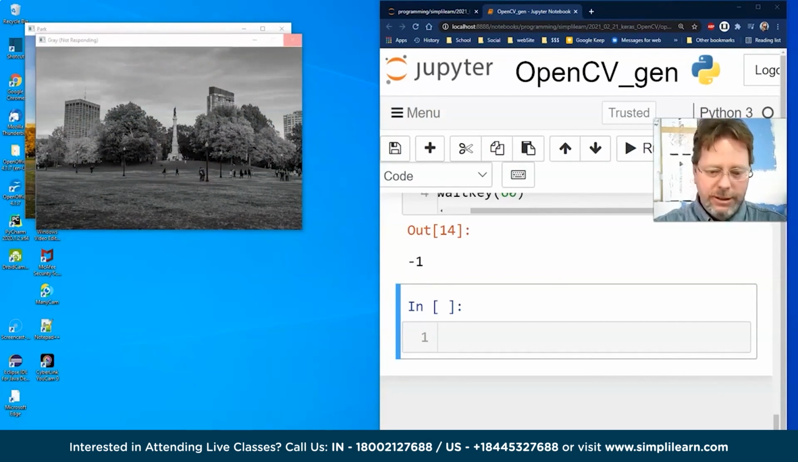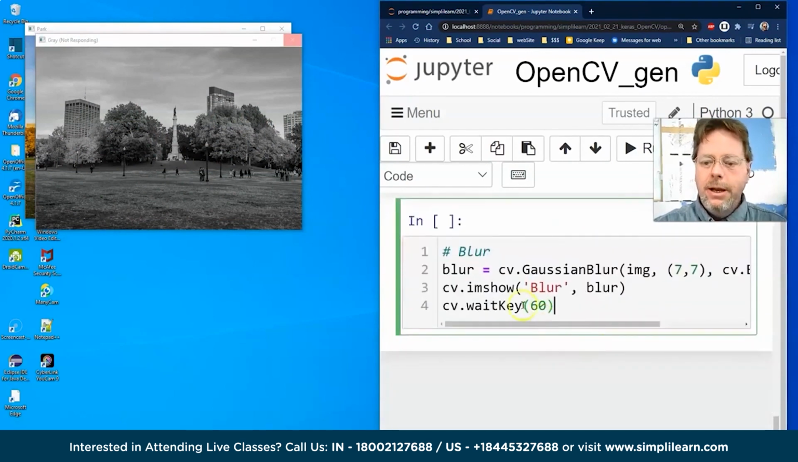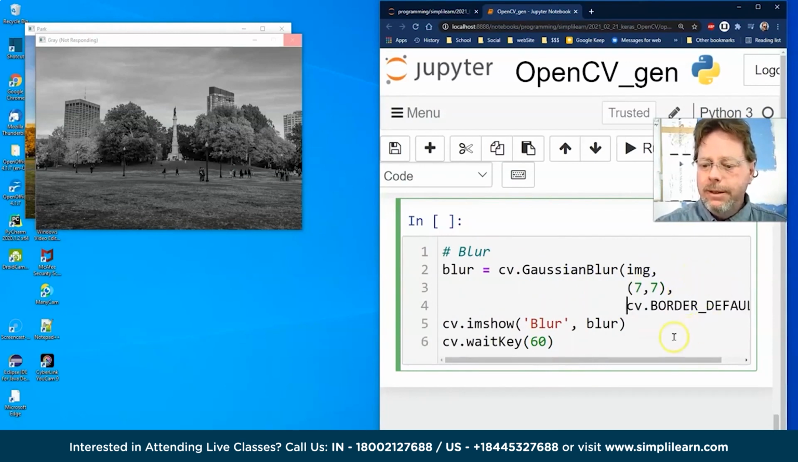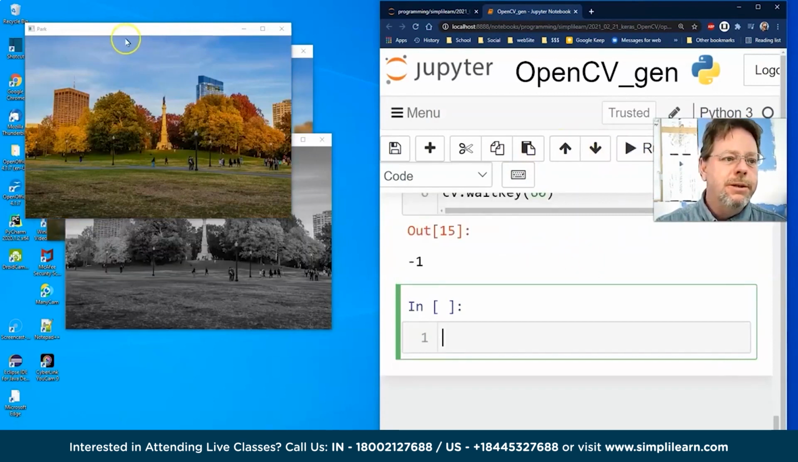And then we can do such things as blur. So I can come in here and we can go ahead and this uses CV Gaussian blur. And there's a lot of settings as far as how the blur works. And then you can see here we got border default, CV border default, 7,7. I believe that has to do with the square and the pixel range. When you do a lot of blurring, then you start messing with it.